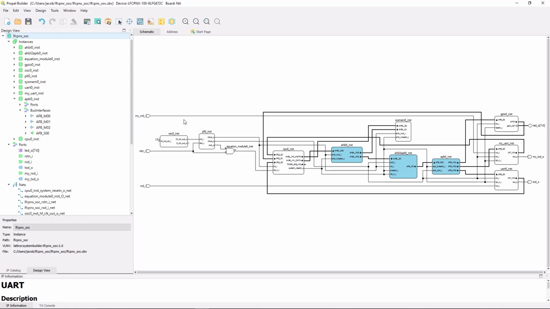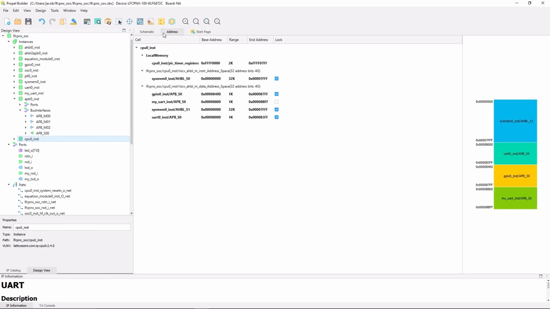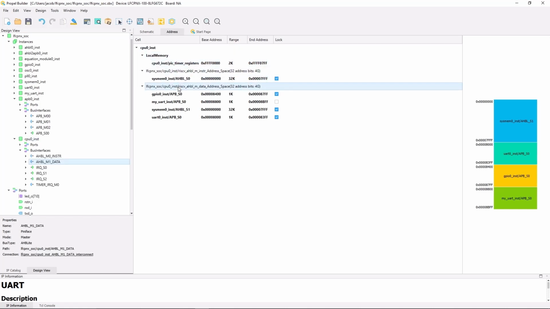Lastly, before we leave Propel Builder, I want to quickly take a look at the Address Space tab, which contains the address mappings for all the components in our design. As can be seen from the bottom section of this address tab, the custom UART component we created appears as part of the memory map connected to our RISC-V's data bus.